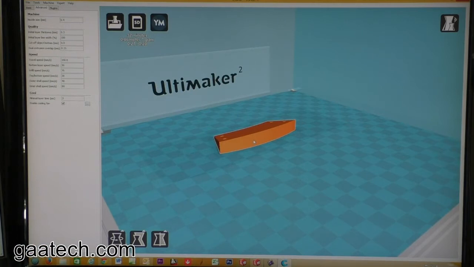So for me, 3D printing is really an invaluable tool. It's sometimes quicker to 3D print something like this than trying to CNC route it in the workshop. So for prototyping, it's a fantastic tool.